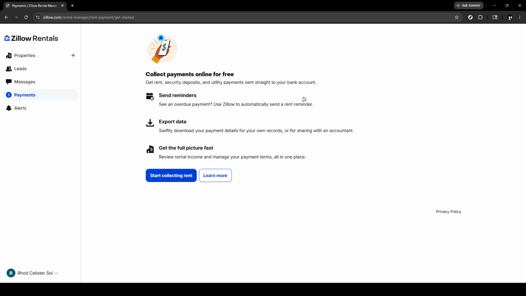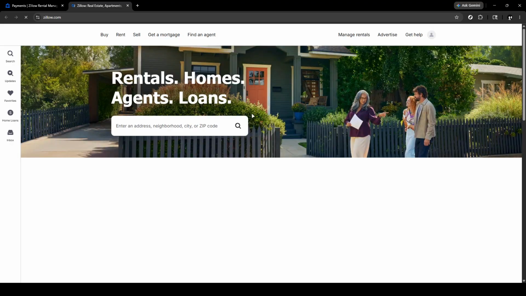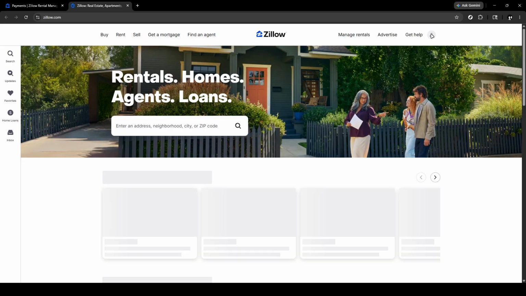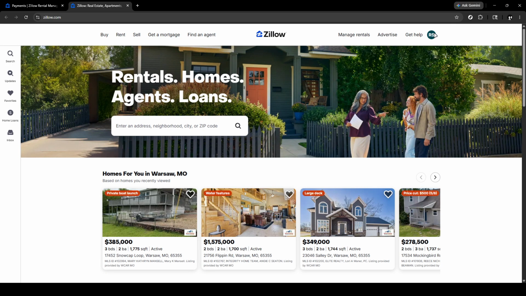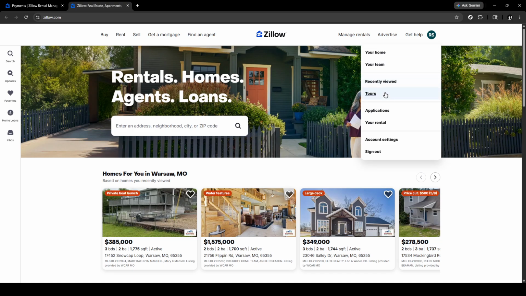Upload bright, high-resolution photos taken in natural light, and write a clear description that highlights the features renters care about, like pet-friendly policies, in-unit laundry, heating and cooling, and parking arrangements. Be accurate and consistent with fair housing guidelines. When you publish, your listing will automatically appear on Zillow, Trulia, and HotPads, expanding your reach to a massive audience.